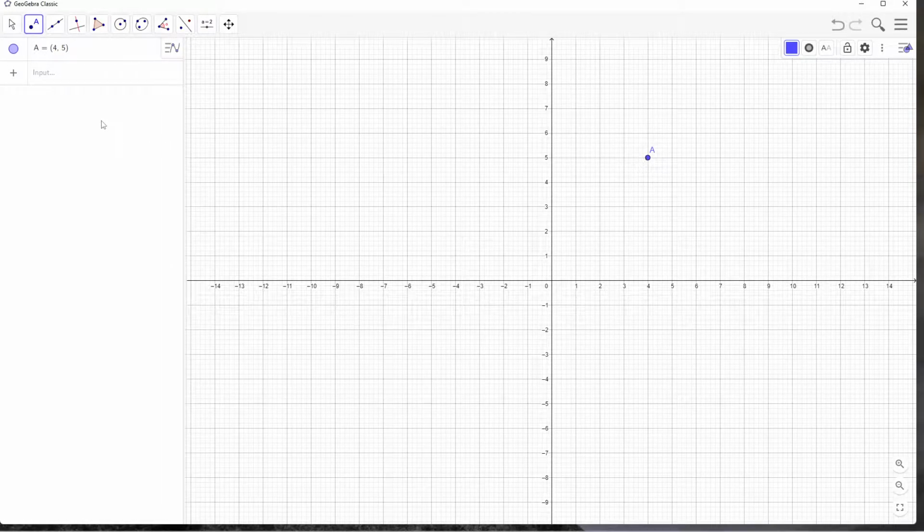The next point we're going to do is 0, 7, and I'm going to show you a different way to do it. You can just type the parentheses and type in 7, 3, close the parentheses, hit enter, and it labels it for us and puts it on the graph.